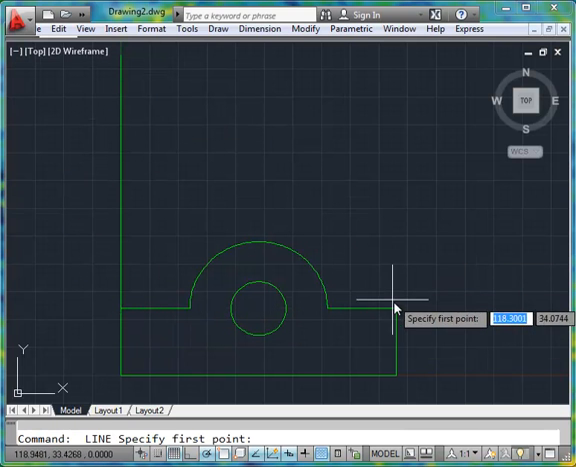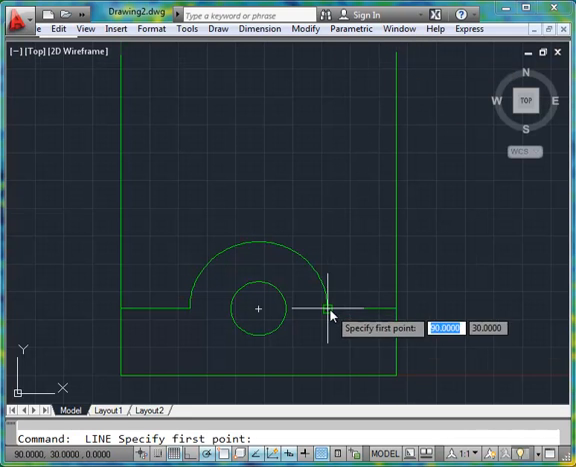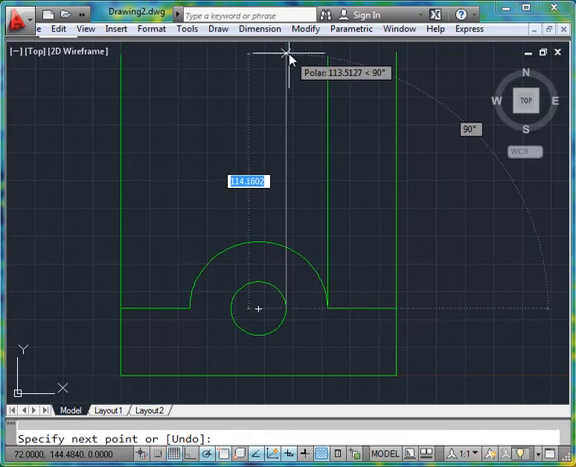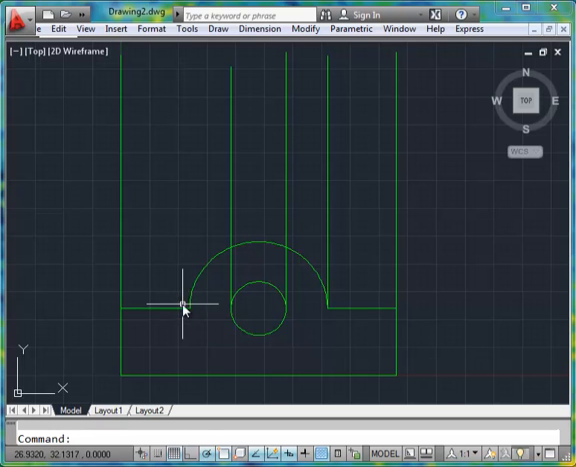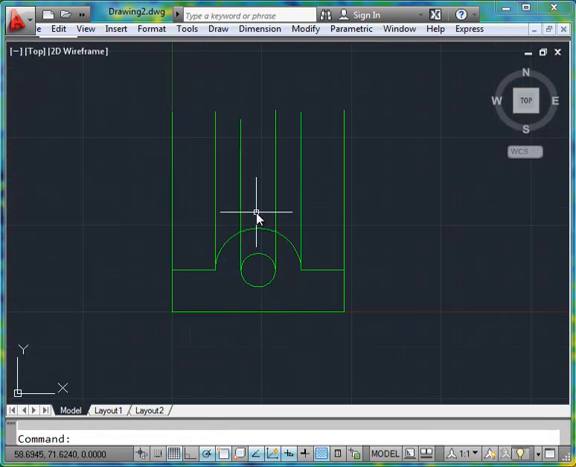Now, these can be any length at all. Good to make sure that you've got them long enough, that's for sure. And you can always extend them or trim them later. And you'll notice that I'm using my O snaps. It's very important, or else you're pretty much going to be starting over.